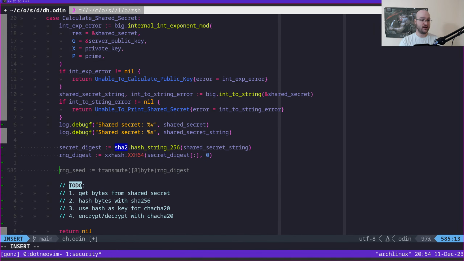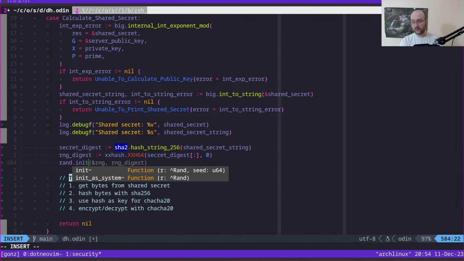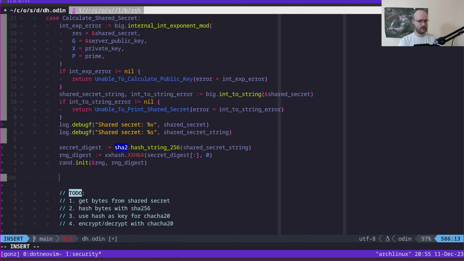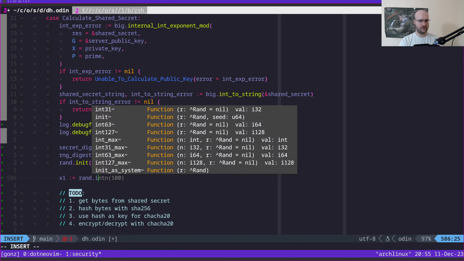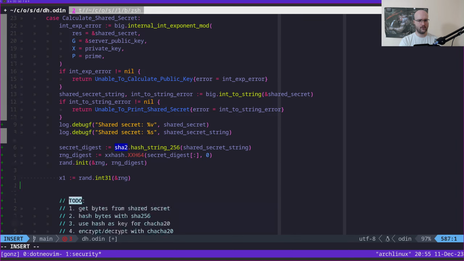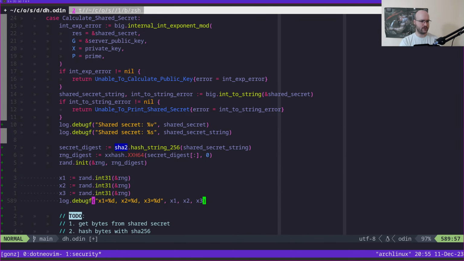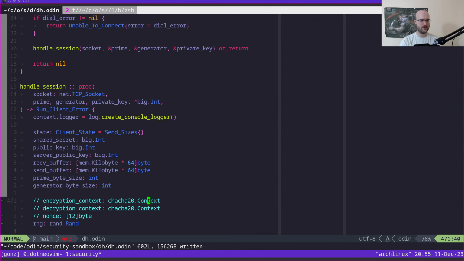Let's attempt to check that again. Oh, right. RNG digest is this number now. And then we basically say rand.init RNG with our RNG digest, like this. And here we can say this rand in 31 RNG. Let's do the same thing we did before with this one. Now we're going to be doing this on both sides. Okay, we're not using those, so let's just do this for now.